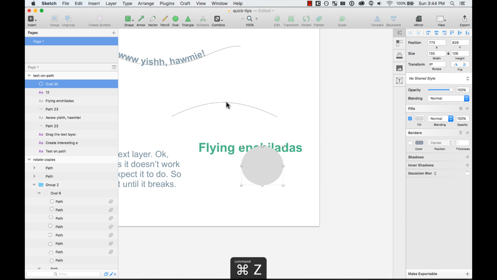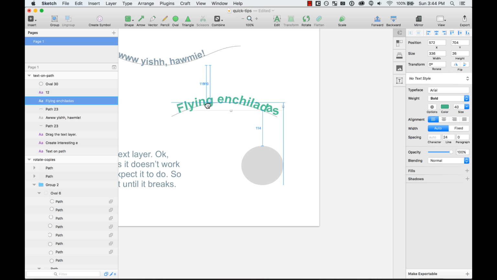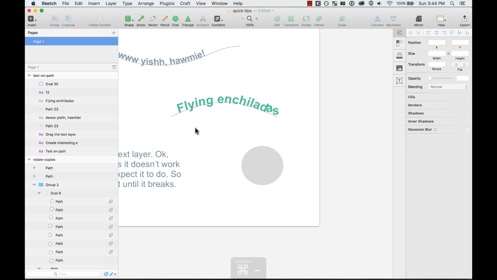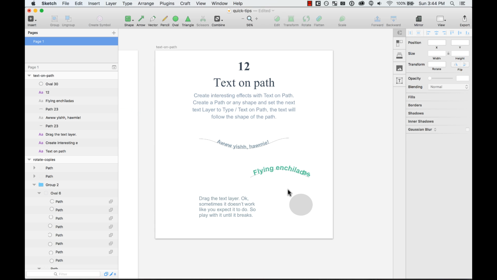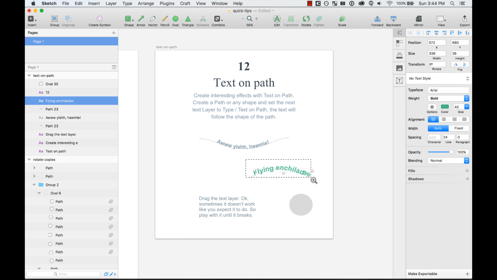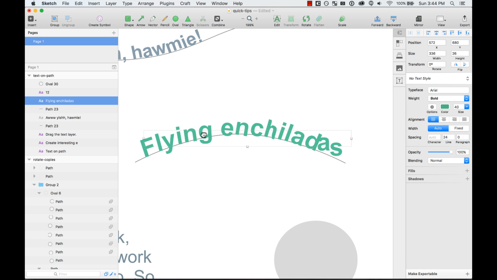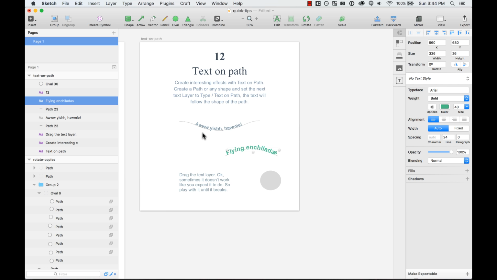But if you have a path just like this one over here, then it will just try to do it, and it will do its best. Hopefully you don't need to do that a lot, because then it will create something weird like this. It's pretty dumb actually. Anyway, that was the last quick tip for Sketch, and I hope you enjoyed them.